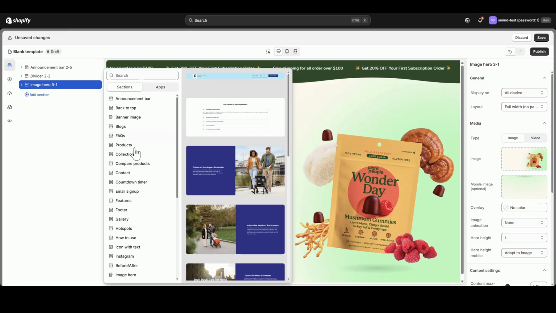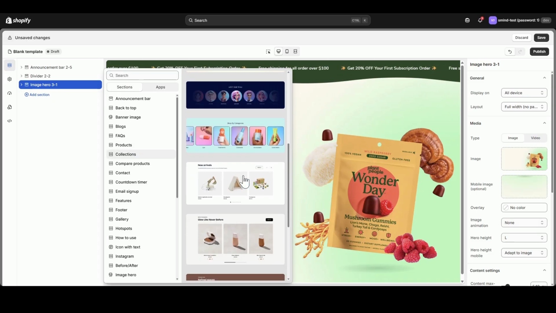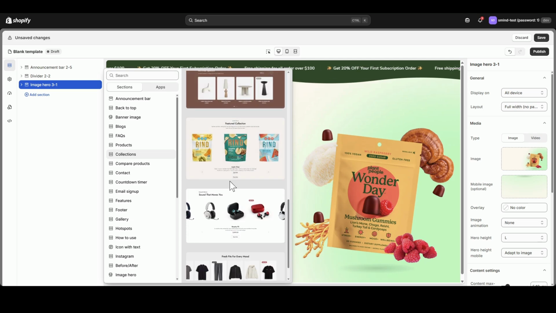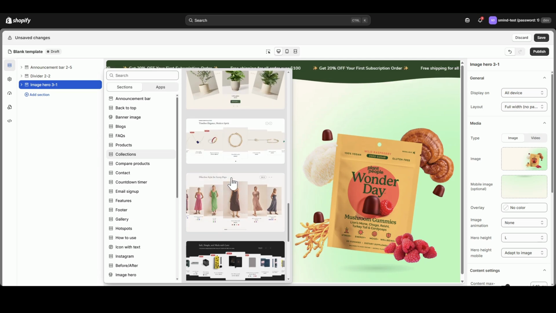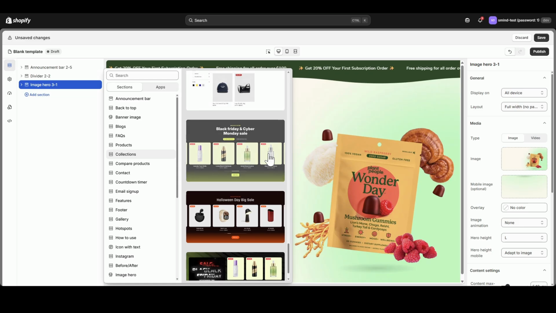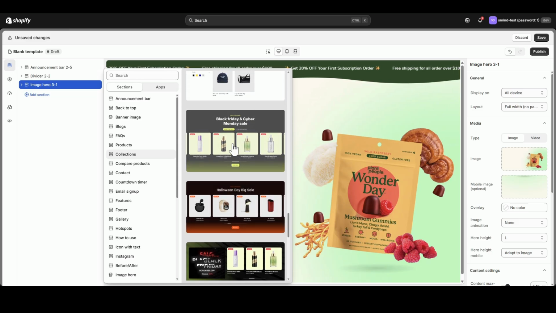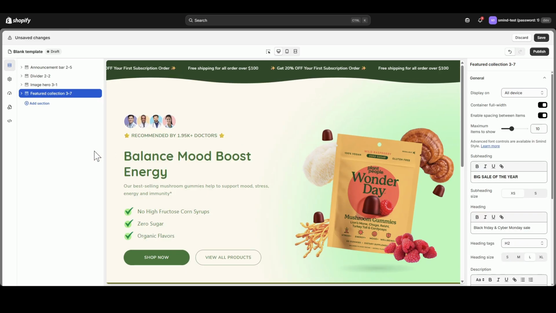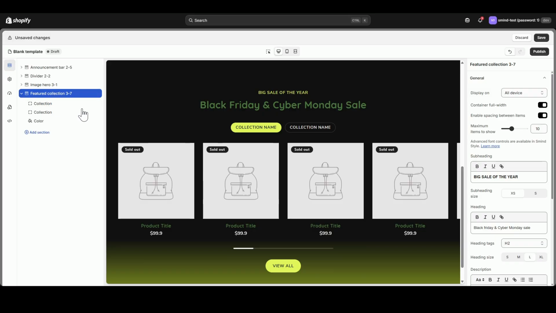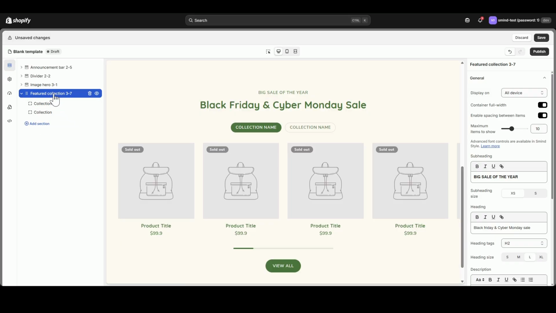Next, we are going to add a collection section so customers can browse your products directly from the homepage. Go to the Collection category in the section Library and pick a layout that appeals to you. Once it is added, remove the color block first. Then update the heading text and set the size to whatever looks right.